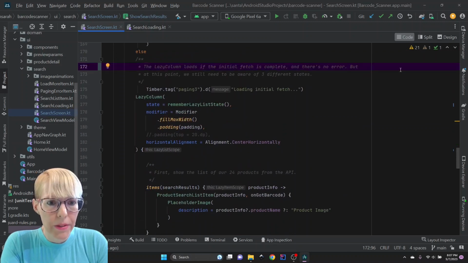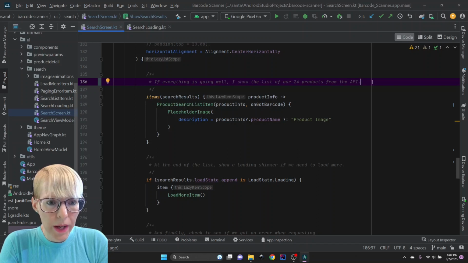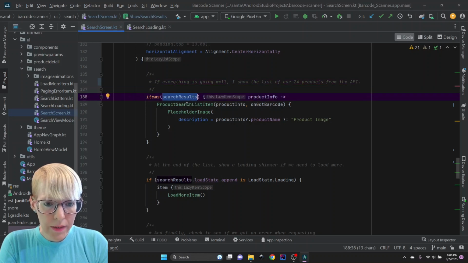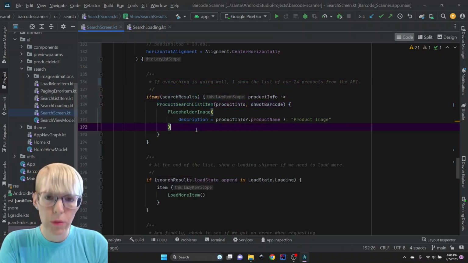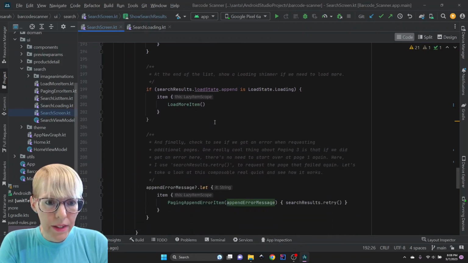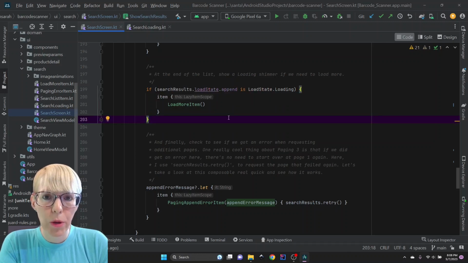The lazy column loads if the initial fetch is complete and there is no error, but at this point we still need to be aware of 3 different states. If everything is going well, I show the list of our 24 products from the API. So here's the items and here's the search results, and then it shows the composable to show the actual product card. At the end of the list, I show a loading shimmer if we need to load more. This means that they'll see it getting more products if Paging 3 is fetching more pages from the API.